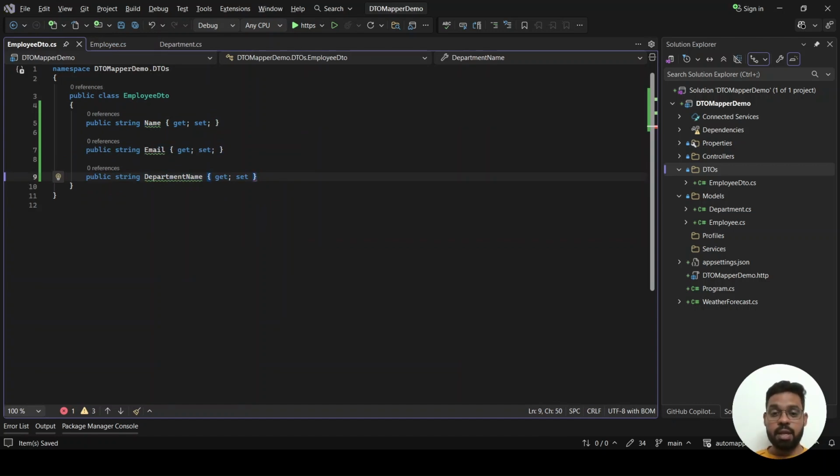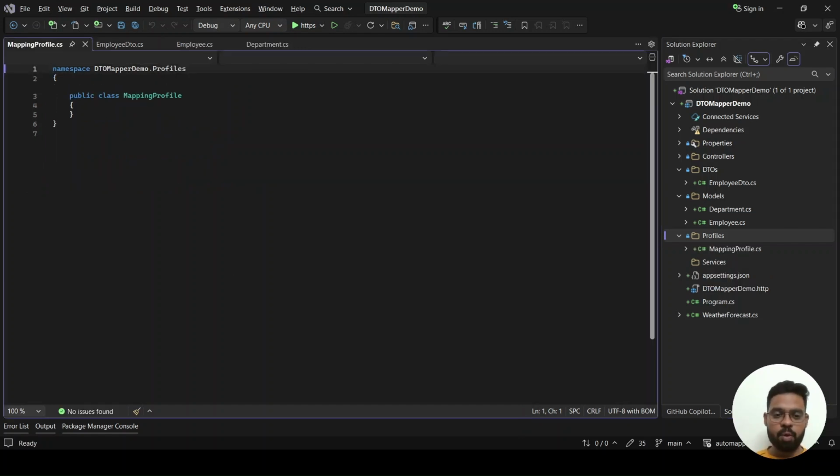Now let's create the AutoMapper profile. We have created the profiles folder, so let's go to the profiles folder. Right click on the folder, select a class file, and name it MappingProfile.cs. Inside that MappingProfile.cs, this class should be derived from the Profile class.